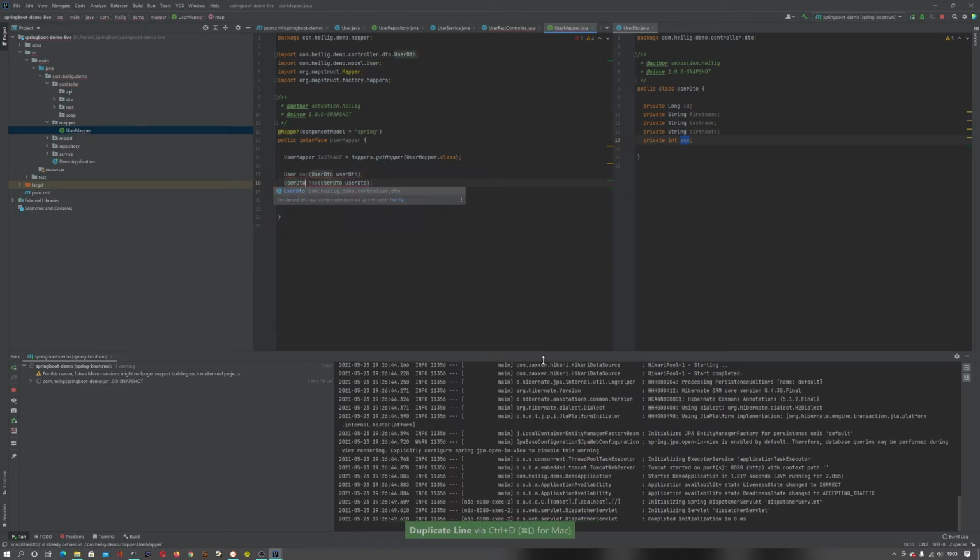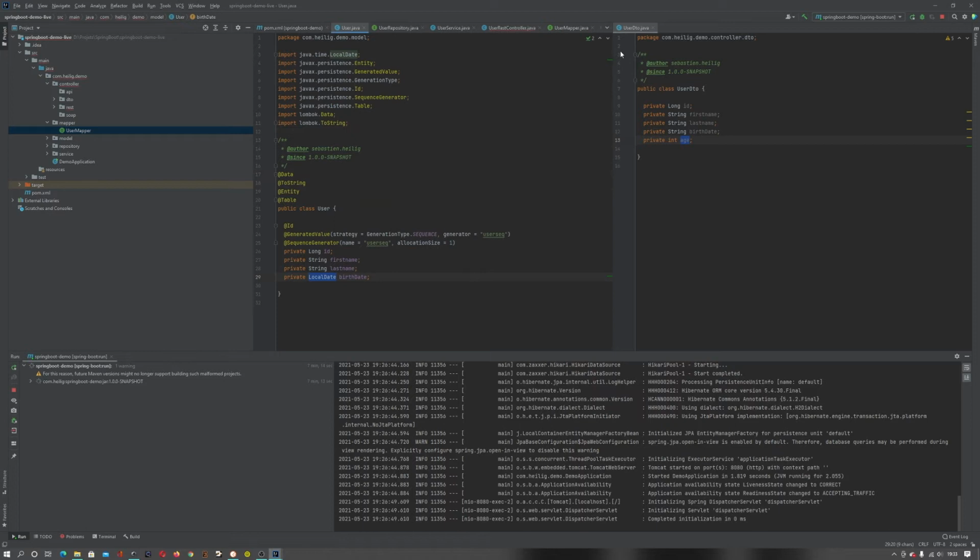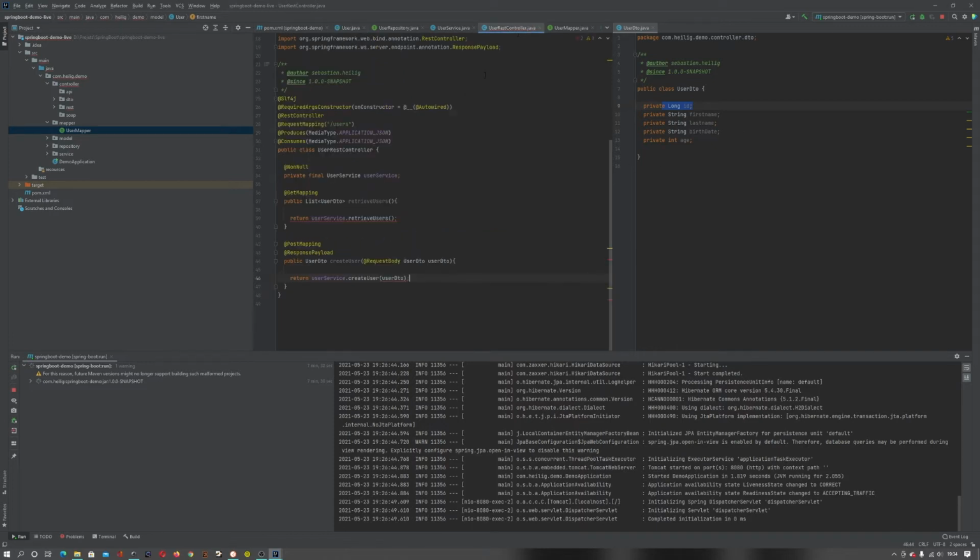What I want to do also is the opposite. Okay. So now we need to tell Mapstruct what to do with the mapping. Basically, Mapstruct will take all the fields from user and will map them into user DTO, thanks to the name, where the fields have the same name. So ID will be mapped into ID, first name into first name, last name into last name, birth date, etc. Basic.